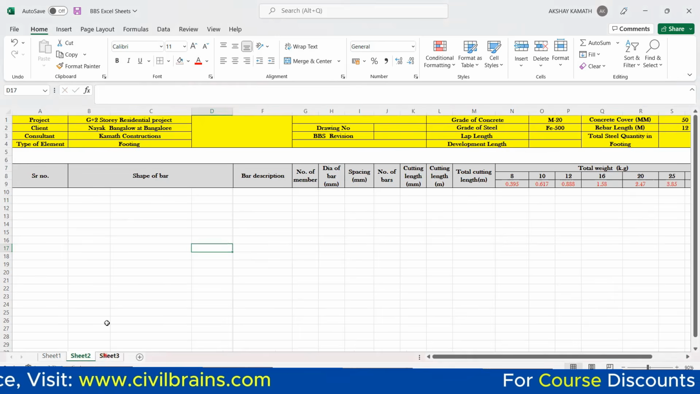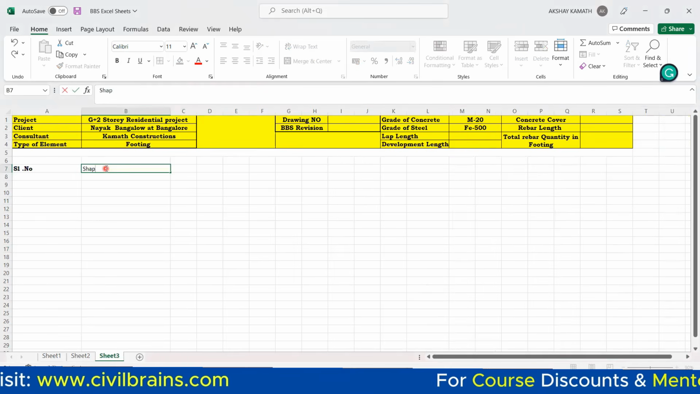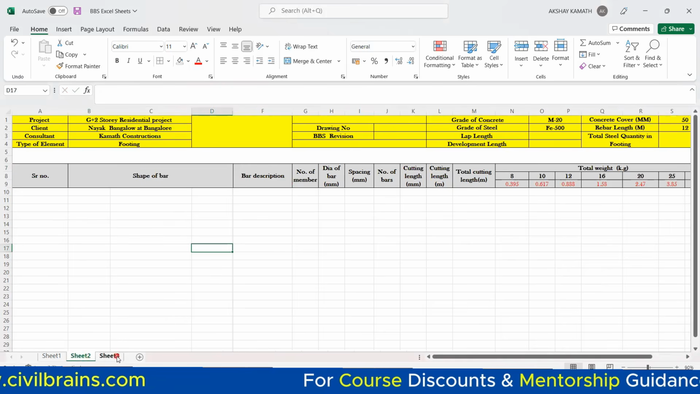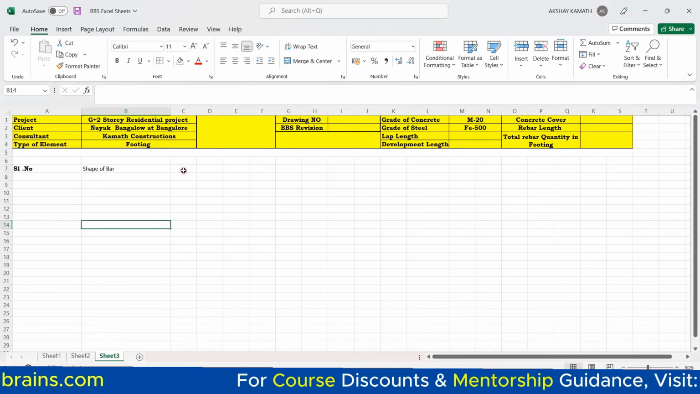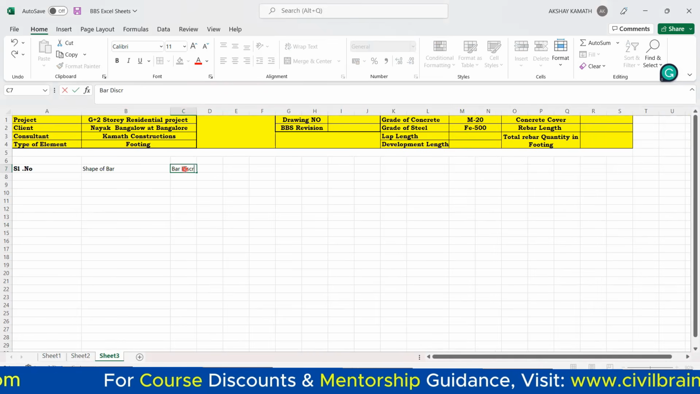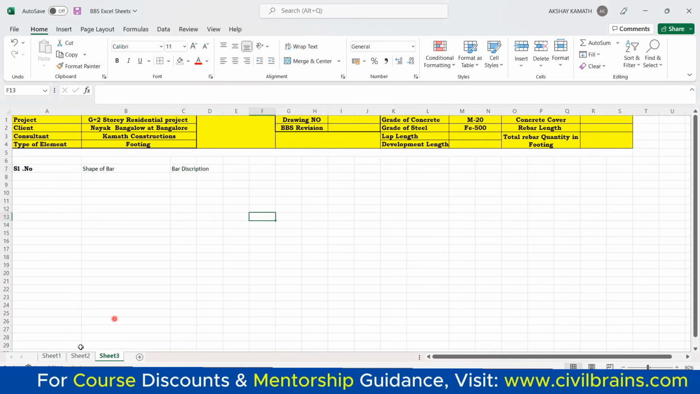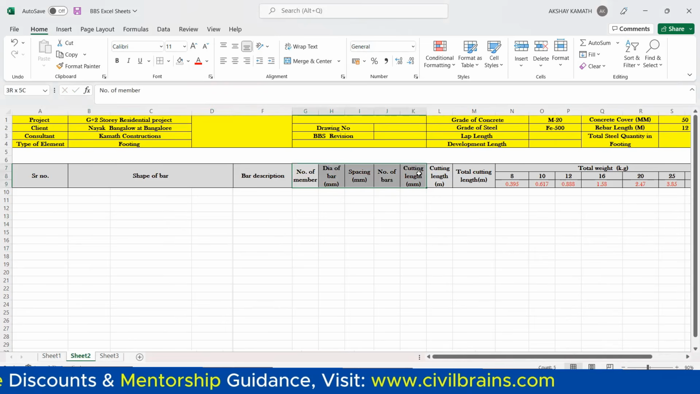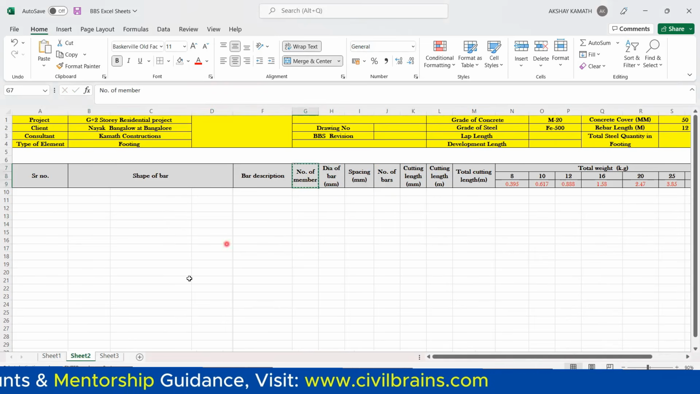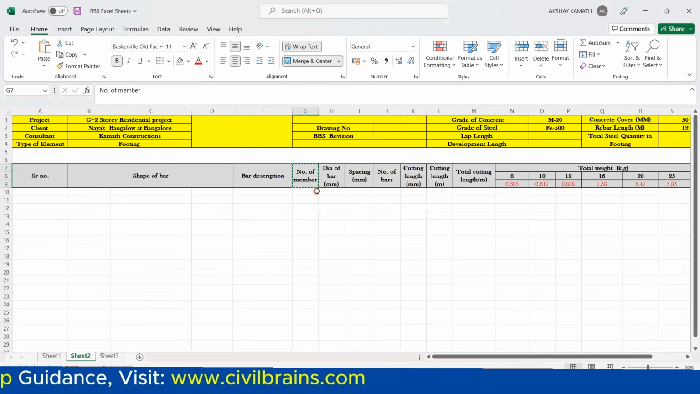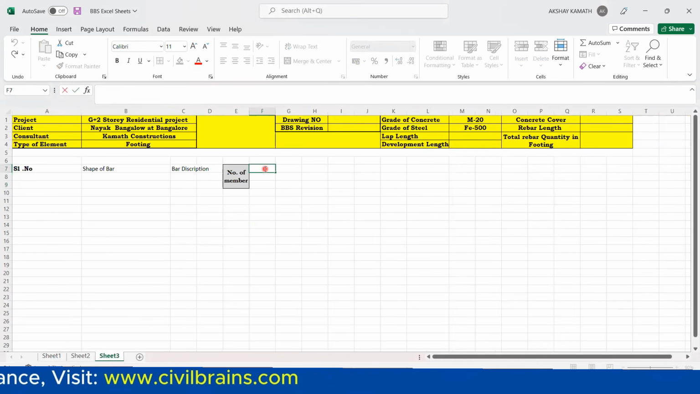Okay. After serial number, it is shape of bar. So write shape of bar. After that, we have bar description. We'll write bar description here only. Okay. After that, all these things are there. I'll copy it. Or anyhow, I'll write number of member, because I don't know what all challenges you may face there. Next is dia of bar. I'll write all these things, no? So again, I'll write dia of bar.